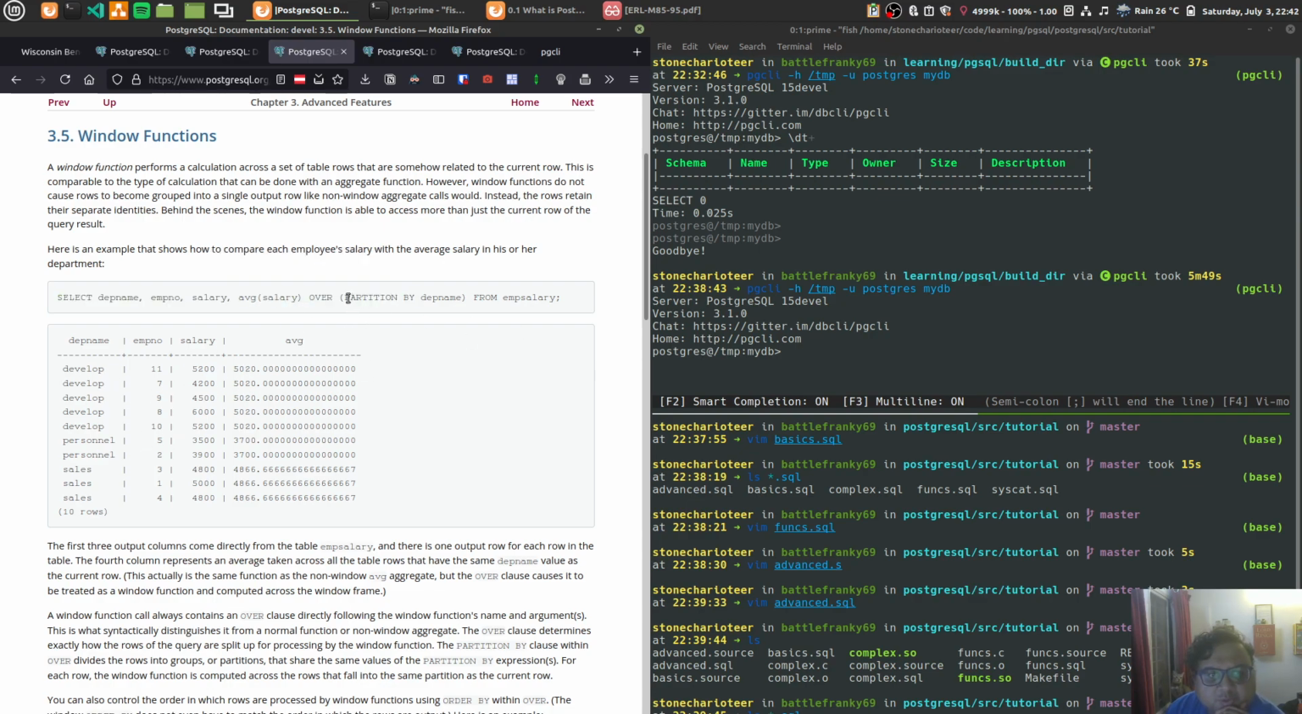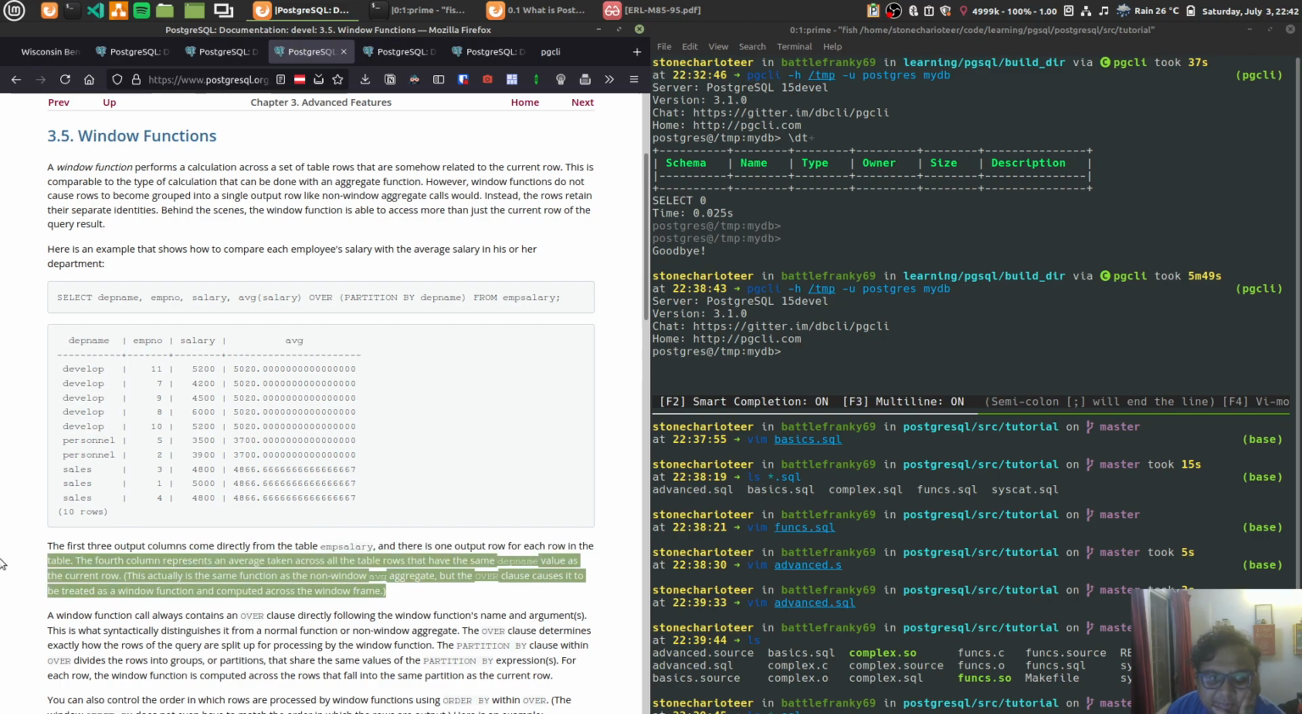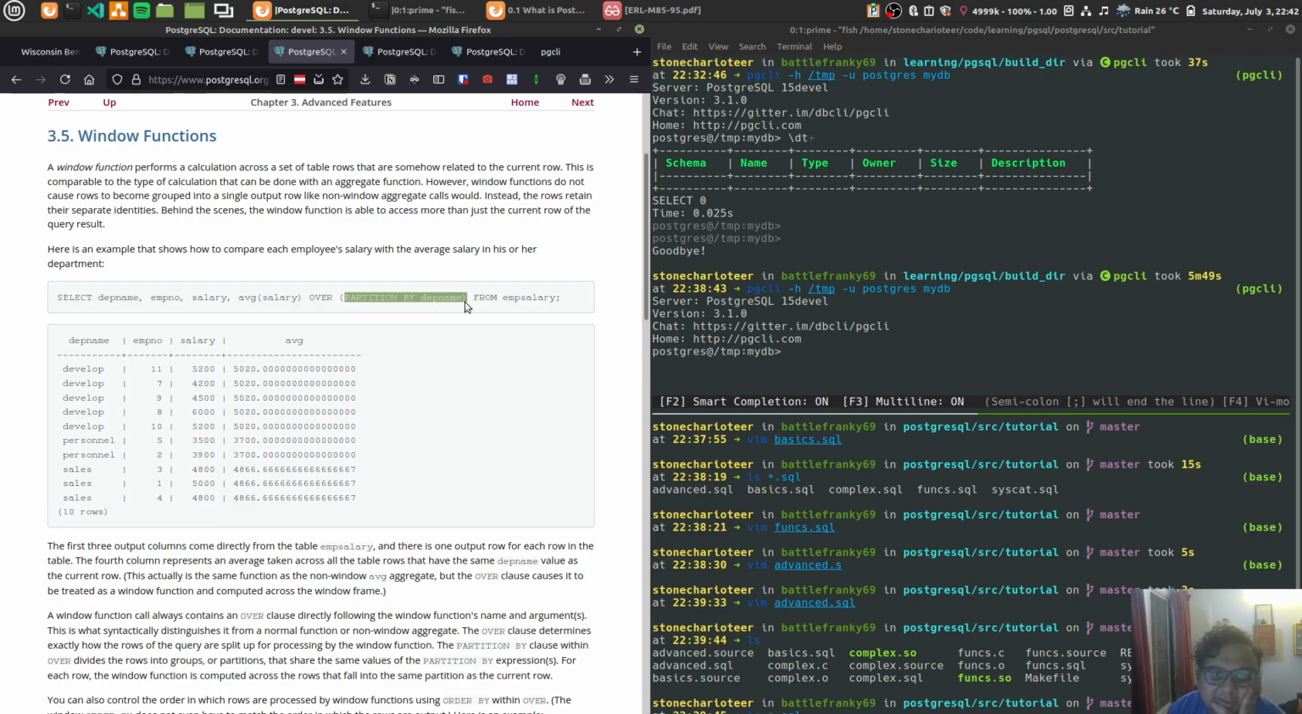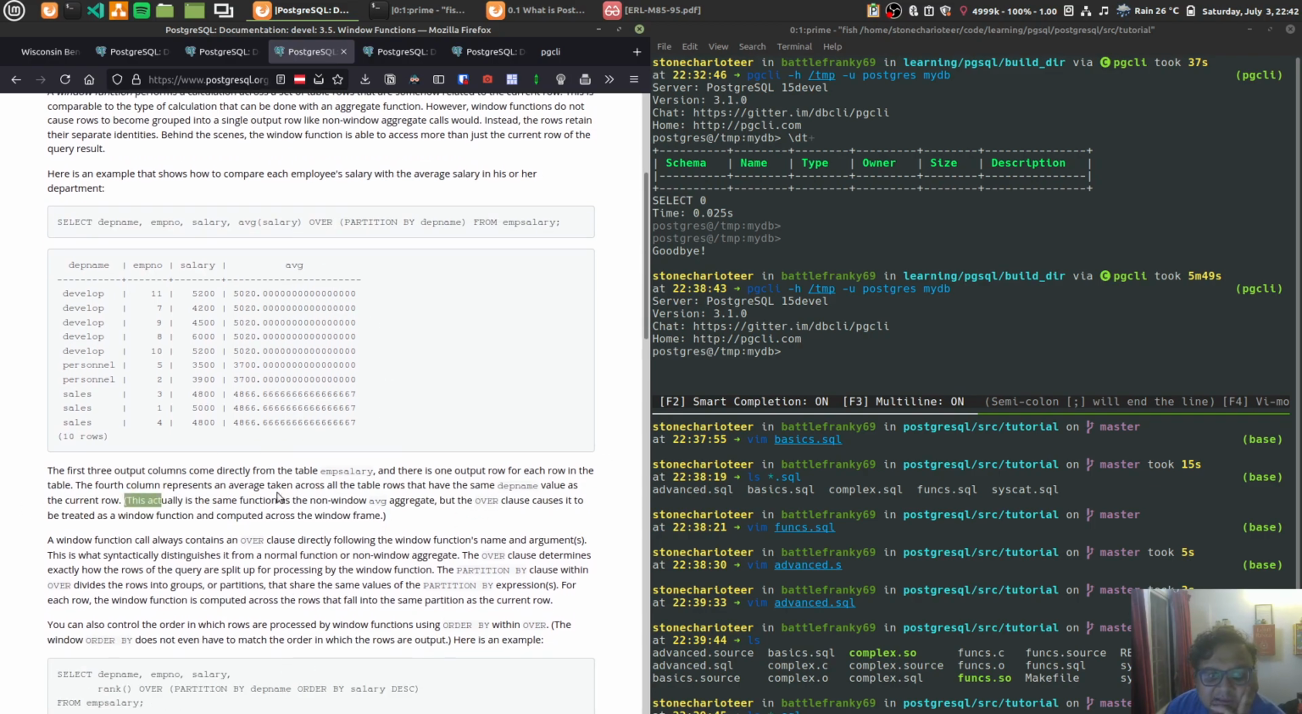You say average salary over partition by department name. So you have a department name, and you select each employee's average salary. The first three output columns come directly from the employee salary table, but there is one output row for each row in the table. The fourth column represents an average taken across all rows. Oh, so it's comparing that average with the rows that have the same department name as the current row. So it's like grouping by this, but then taking an average over that. Nice. This is actually the same function as a non-window average aggregate, but the over clause causes it to be treated as a window function and computed across the window frame. The window frame is, when you say partition by department name, it gets grouped by that and averaged over that. A window function call always contains an over clause directly following the window function's name and arguments.